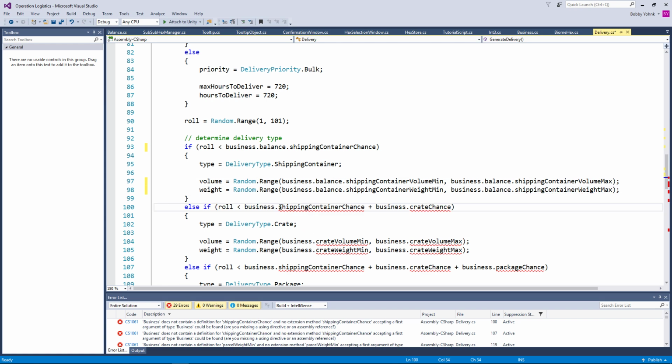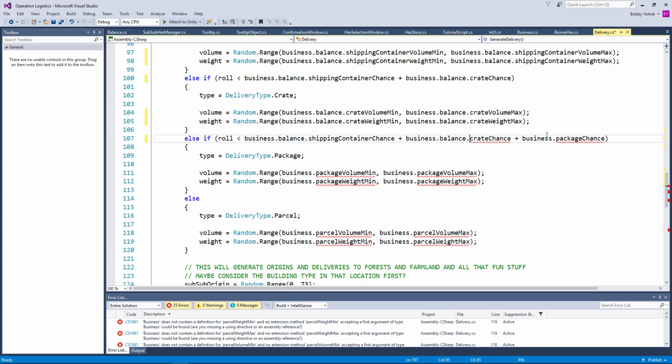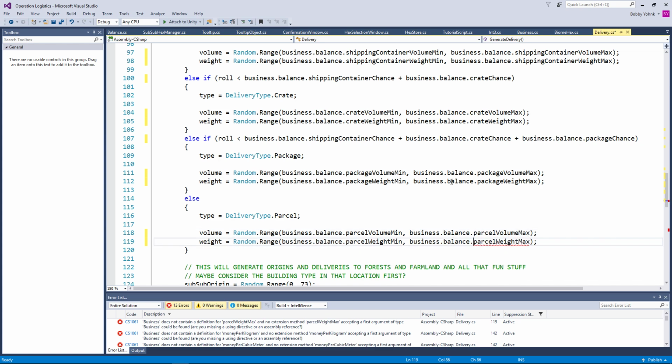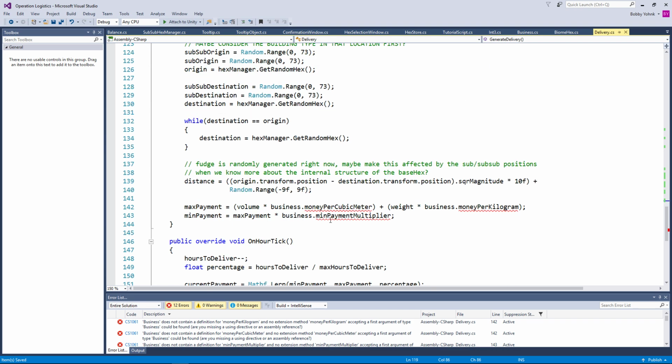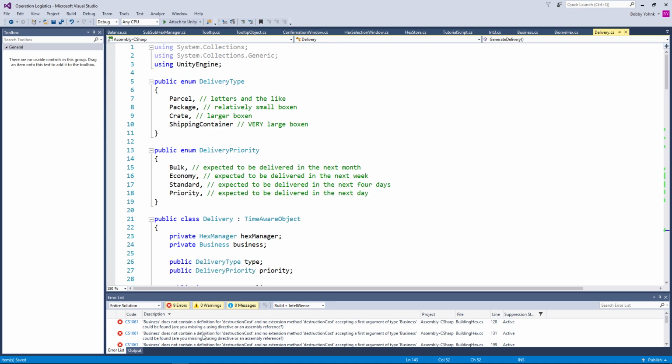Okay. This is where most of our errors are, actually. Yeah, there we go. A little bit more. This is actually the vast majority of our errors right here. We don't even use this stuff. And then money per cubic meter, money per kilogram, min payment multiplier. Okay. So there's delivery finished up.